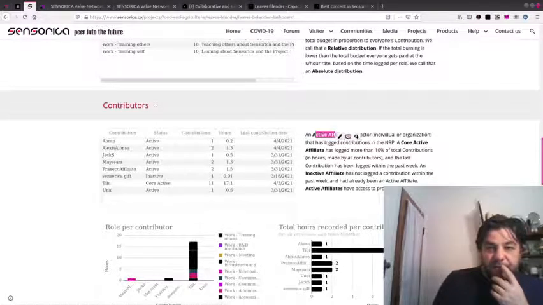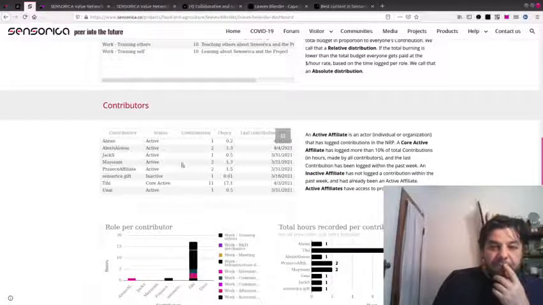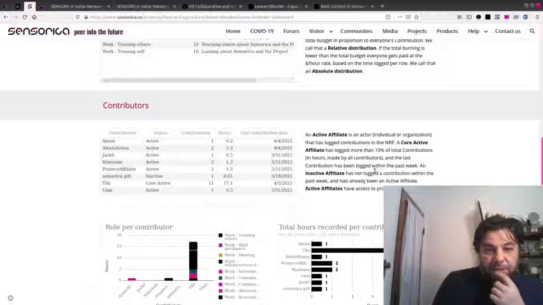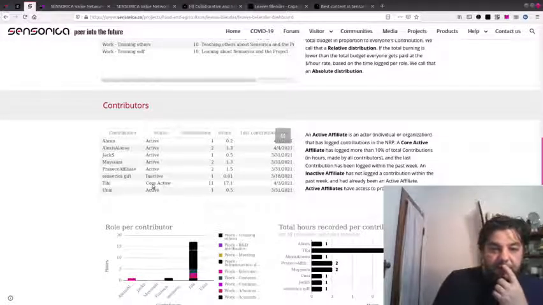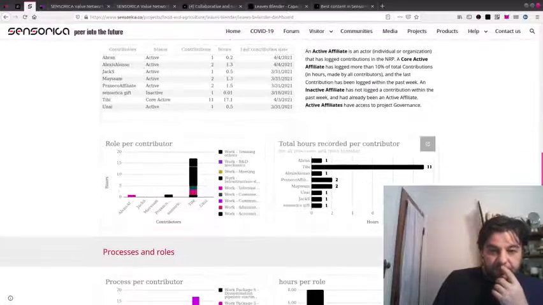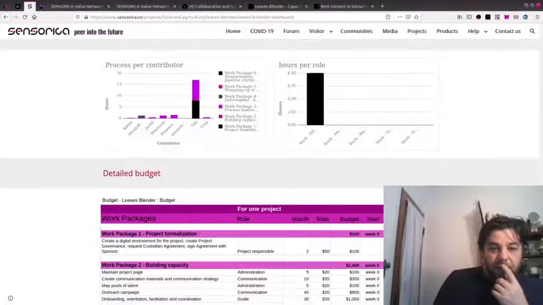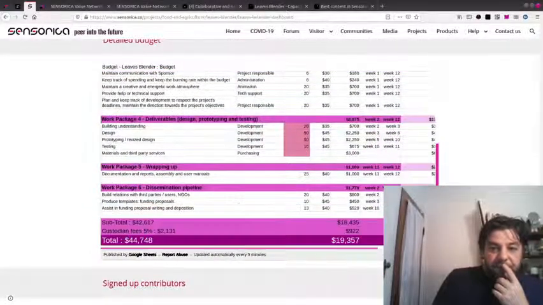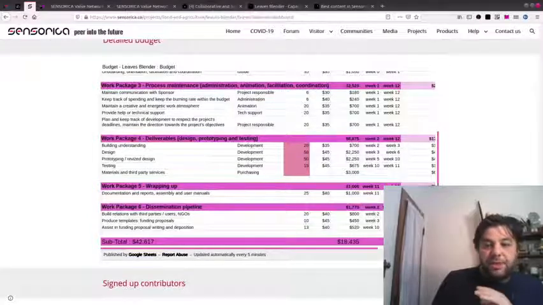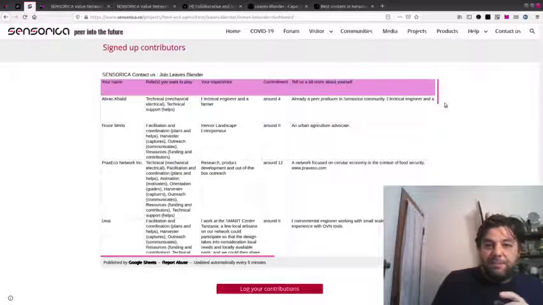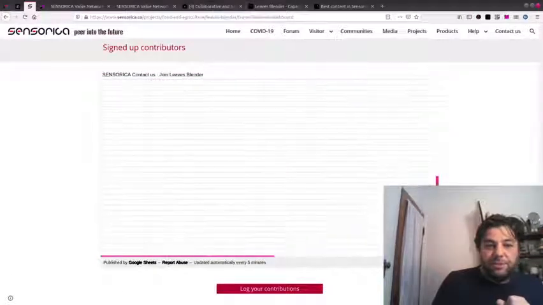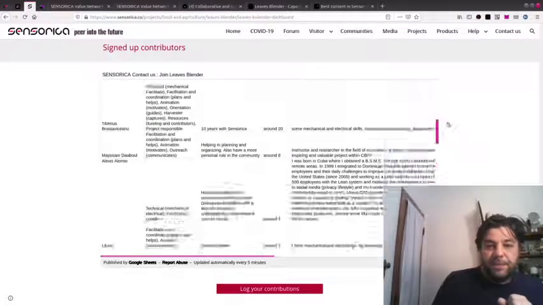What is an active affiliate, a core affiliate, and an inactive affiliate? Here you can see a snapshot of the peer governance of these open ventures. You can see that there are core active affiliates, some active affiliates and some inactive affiliates in this project. And here's how the project has been budgeted. Again, this information is totally transparent. It's public information. And these are the people that have subscribed to participate in this project, for now.